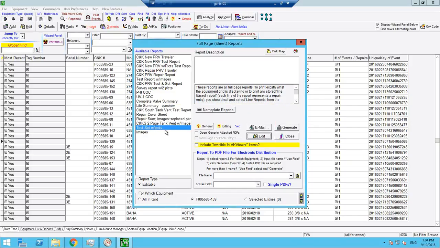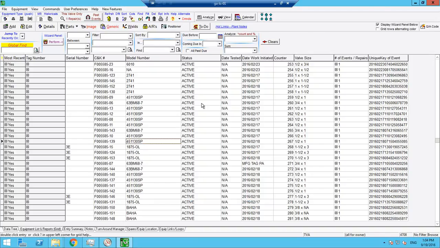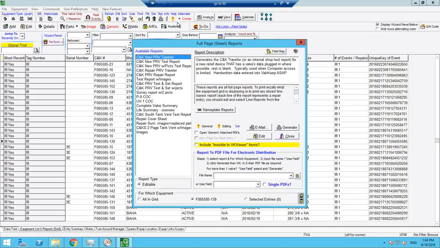And now what I need to do, because I actually made an overall report list change, I actually have to exit the report command in VK because it does not actually refresh that file. So I had to actually exit out, and I'll come back into reports. And when I come back into the reports, you'll see that I now have the two C and K PRV test and set reports grouped together, and I've changed its full name.